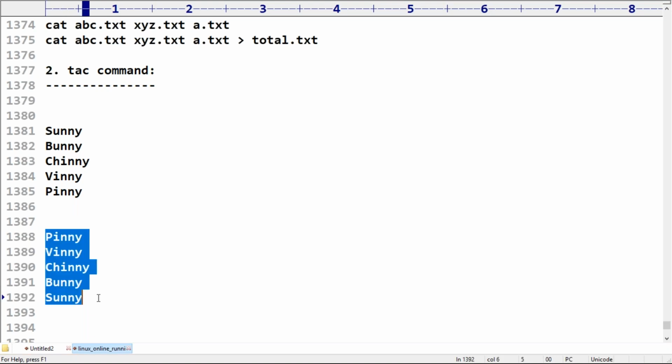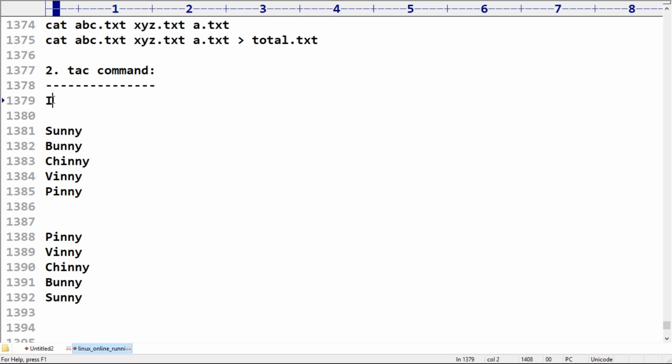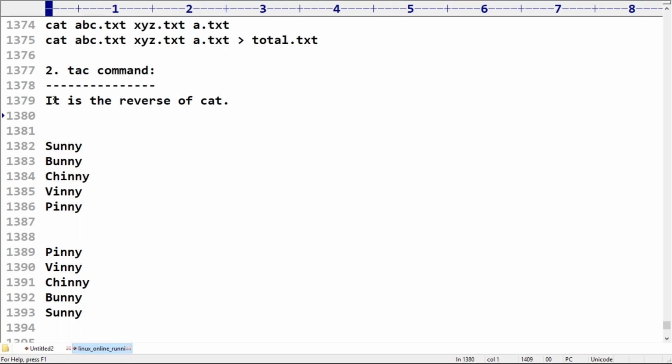If you want this vertical reversal, then we require to go for the tac command, right? Okay, it is the reverse of cat. It is the reverse of cat. It will display file content in reverse order of lines.